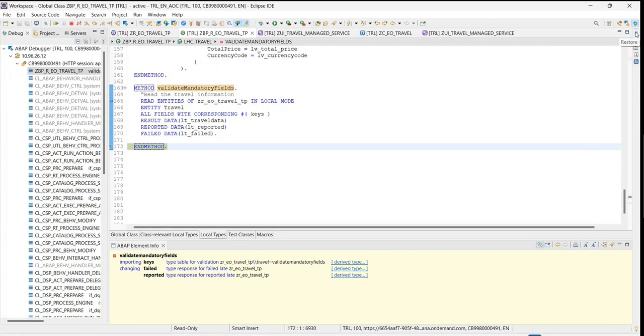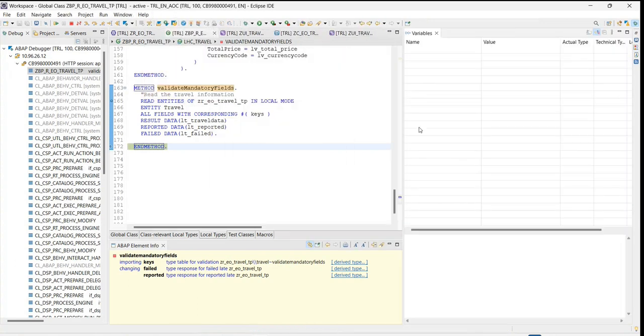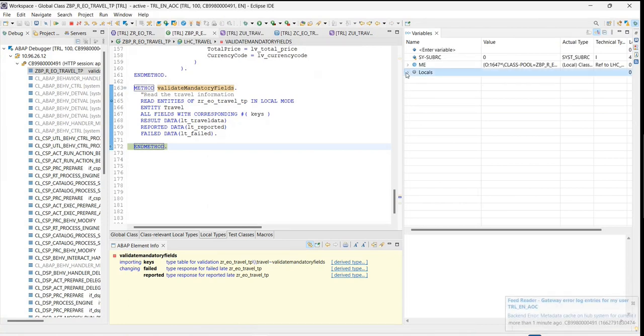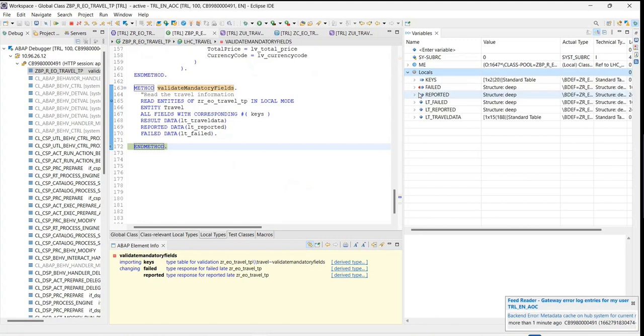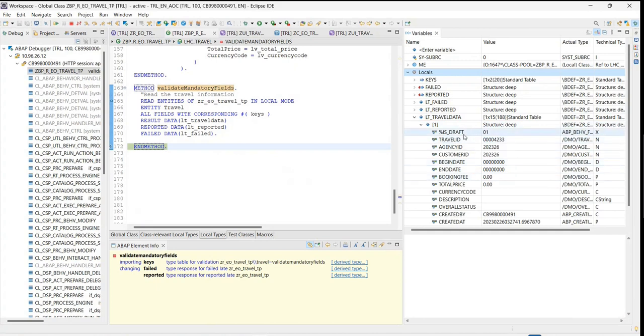And here, I guess we should have some sort of a section for variables. Let's just say Window, Show View, Variables. Okay, so we do have the variables over here, and here I can see that in the locals, I should be able to read out some data which says that, yeah, my travel data is being read, and here I do have the information which says it's a 01. It means it's in the draft mode.